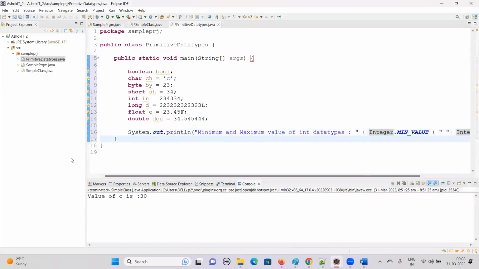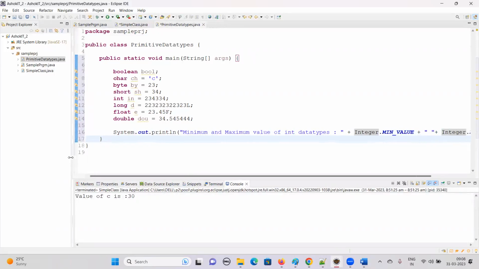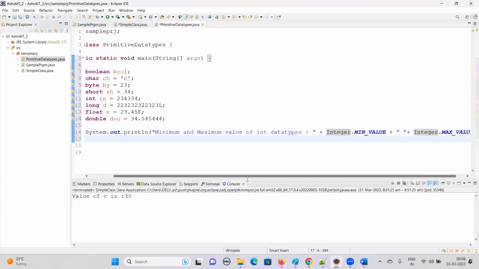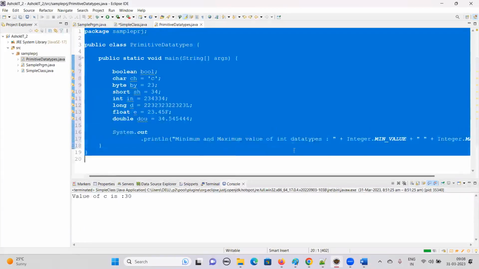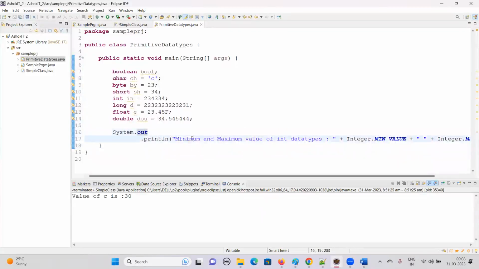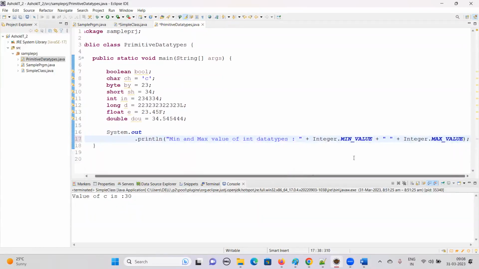So I'm just trying to write the content. I'll just stop this. Okay, let me put it as min and max so that you can see this one. Okay. So now you can see min and max value of int data type.